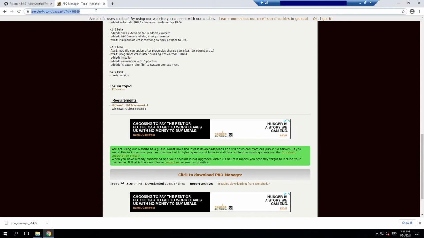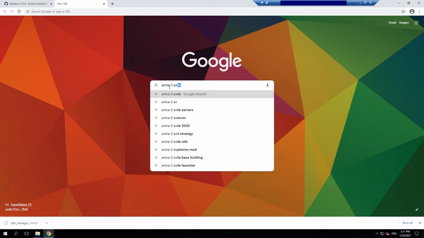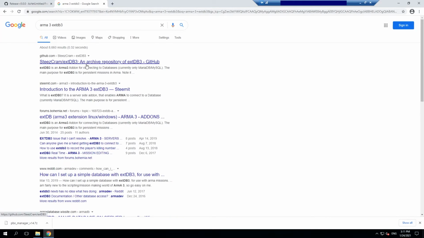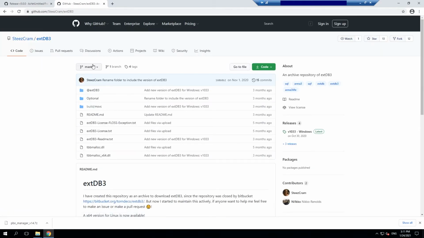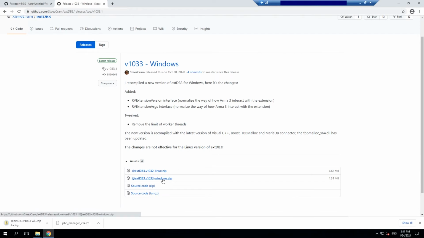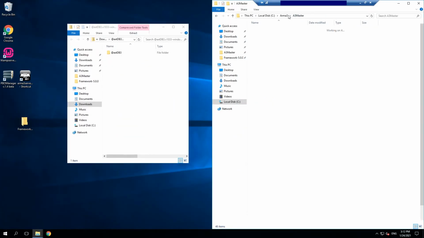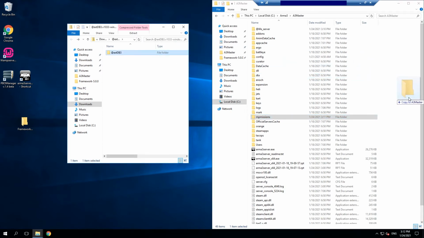What we're going to now have to do is download the piece of software that allows us to interface ArmA with an external server, and that's extDB3. So we're going to again go to the releases, and download the release, which is windows.zip. Once that's downloaded, we're going to extract the downloaded files into the root directory of our server. I'm just going to drag and drop those in.